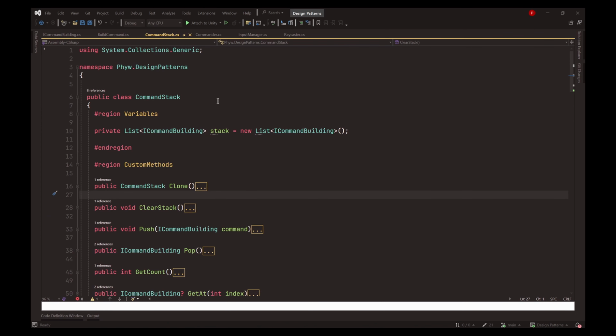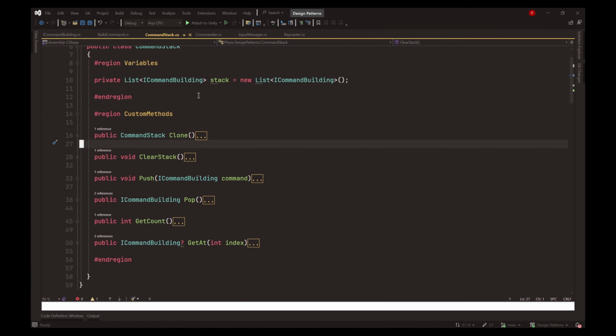Now for the command stack. The command stack is nothing but the collection that I want to have for commands, so that I can undo and I can contain a whole history of it. Even if I want, I can add redo functionality with this. This could obviously be a stack, a queue, or a list, and it depends on your use case. Some basic functionality: clone, push, clear stack, get count, and everything.